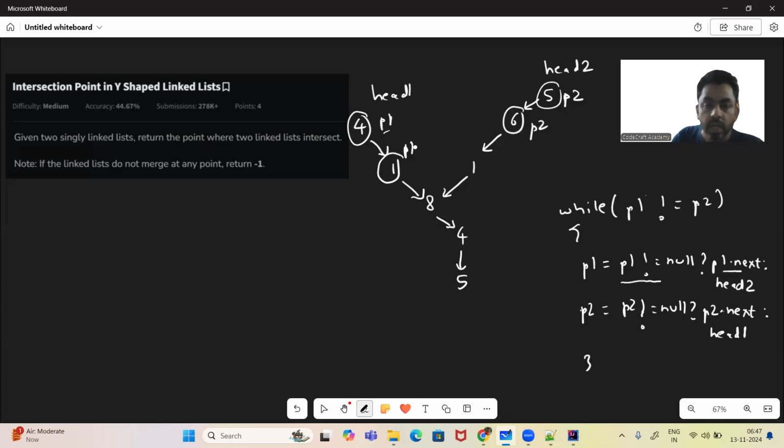Okay. Similarly, again, we are going to check here. Is P1 null? No, it is not null. So we are going to assign the next node to P1. So P1 will point here and we'll check for P2. Again, it is not null. So P2 will point here at 1, right? At 1.